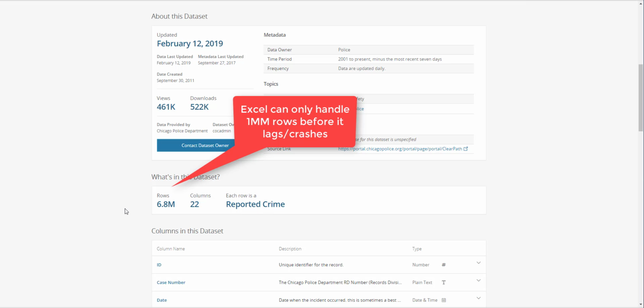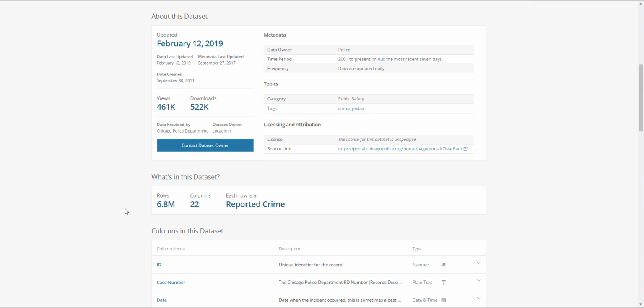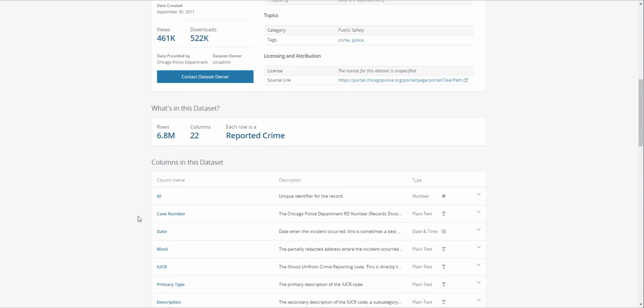Now, if your computer has the proper processing power, great. But if not, which most computers don't, then this could create crashes as well as cause your computer to slow down. So next, we have about 22 columns. And then each row is a reported crime. So this helps us to see that each row is almost an instance, or each field within that row correlates to one specific crime.